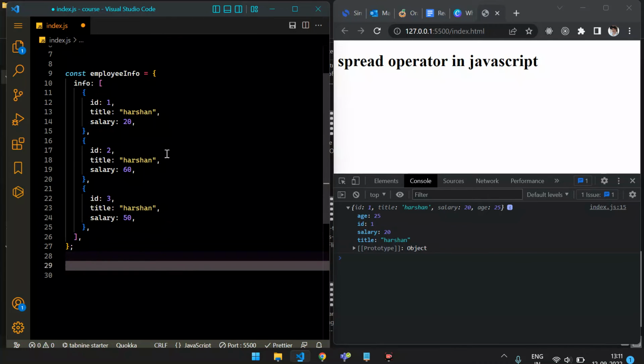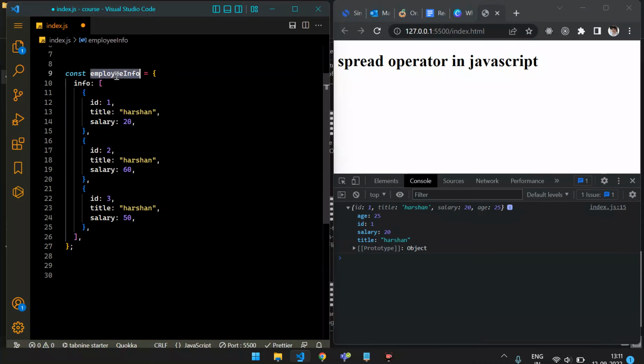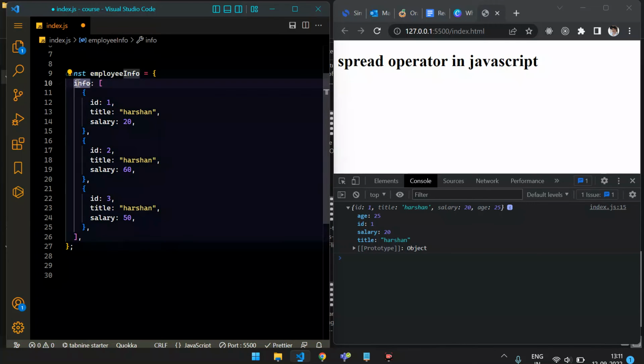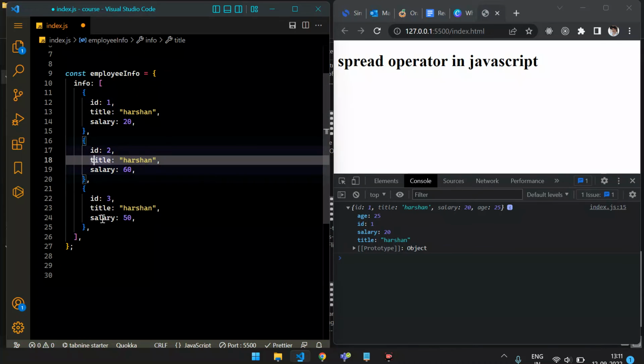As you guys can see here, this is an object. Inside the object we have the property. The property name is info. To this property we have the array of objects. This is the first object, second object, and third object.